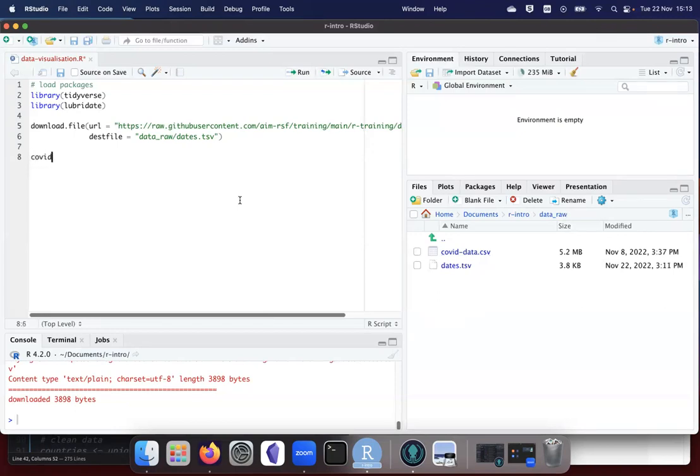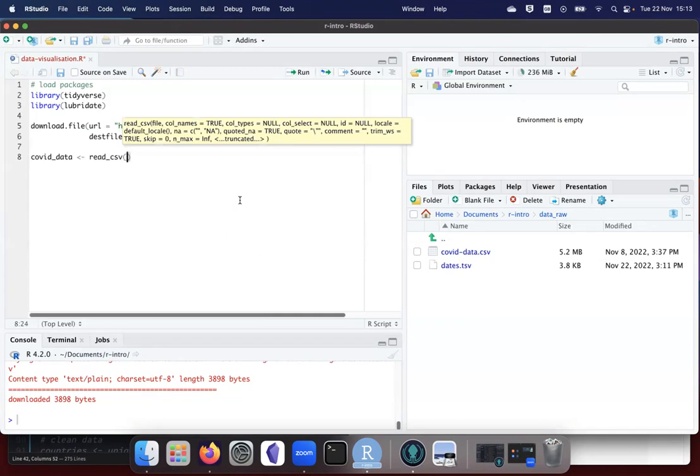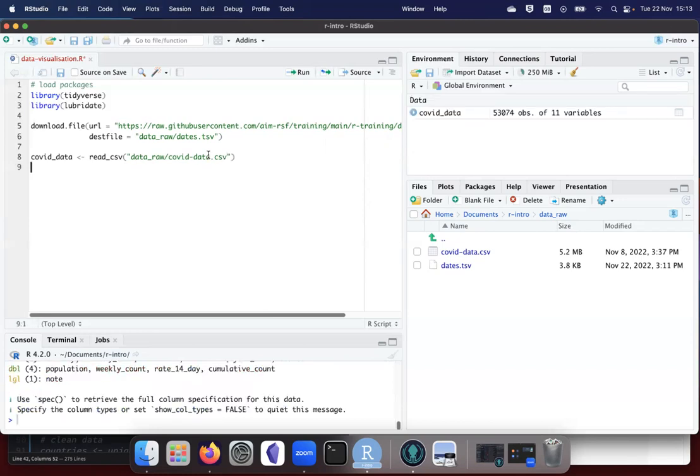COVID data. So our function for reading in CSV files is the read underscore CSV function, and we need to pass the path and the name of our file, which is COVID data. Oops, I forgot to add the folder, which is data raw and COVID data dot CSV. So if I run this, my COVID data appears there.